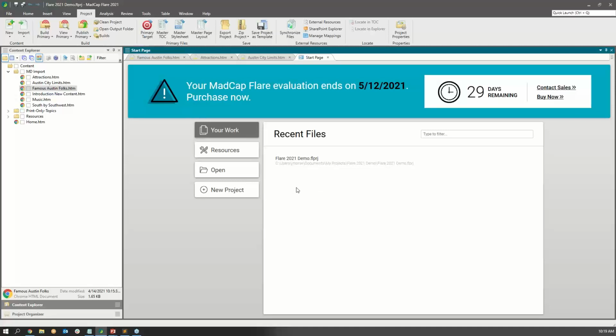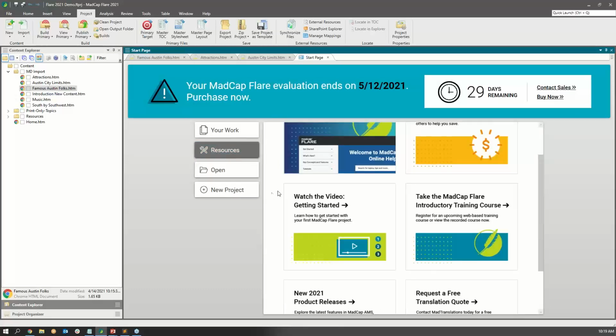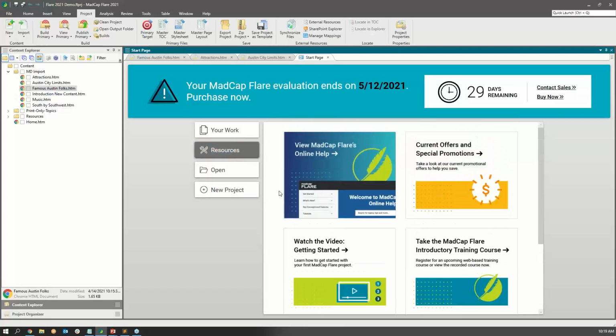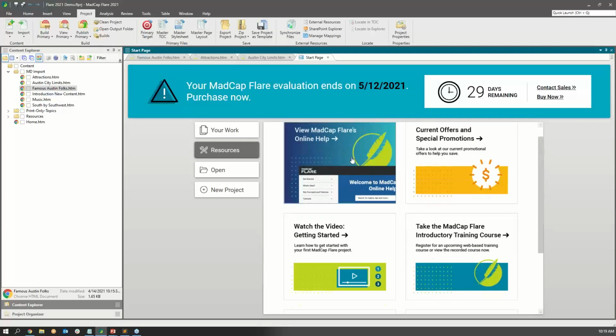So you'll notice when you first launch that we've separated out all of your project files here. You can still type in the name of the project to filter if you've got a lot of projects. But then the resources, marketing messaging, training resources, access to the online help, those are separated into their own area here. And then of course we can use this to open up a new project, or we can also start the new project wizard right here from the start page.